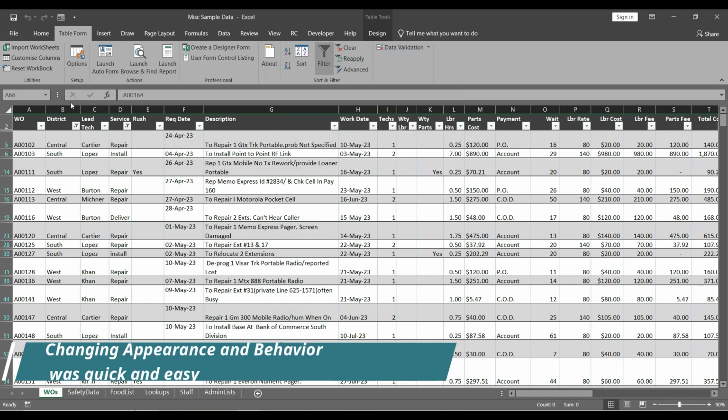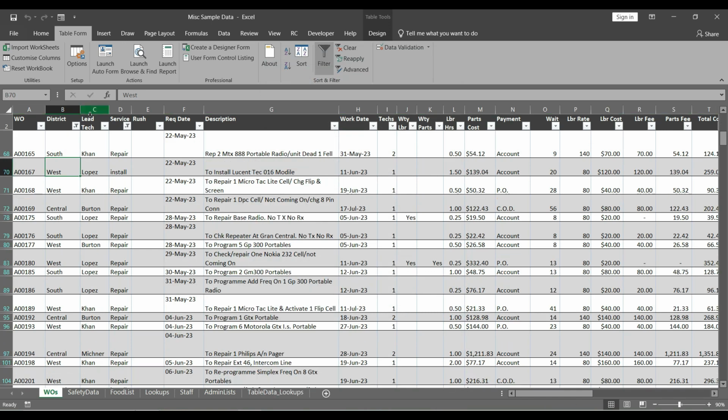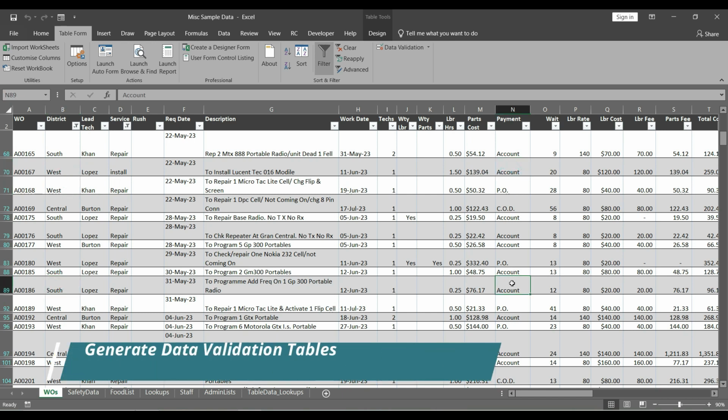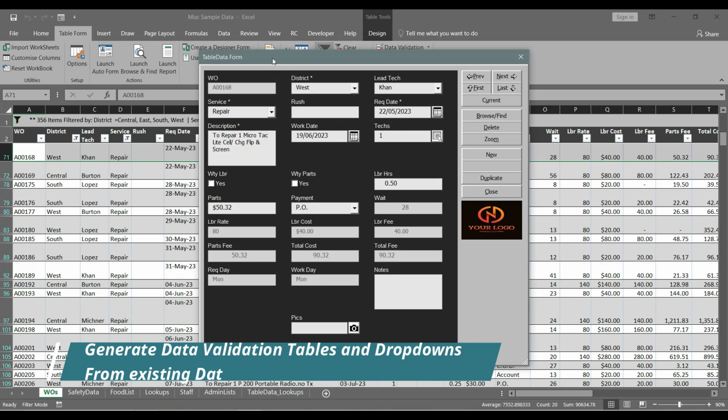In just a few moments, we made some adjustments from the default position, so let's take a look at what some of those were. Before launching the auto form, notice that we don't have any drop-downs or validation lists for the district or payment types columns. One of the options we selected is to generate a table and drop-down list for these columns the next time an auto form is generated. So, let's launch a form now. As we can see, the drop-downs and tables were created.